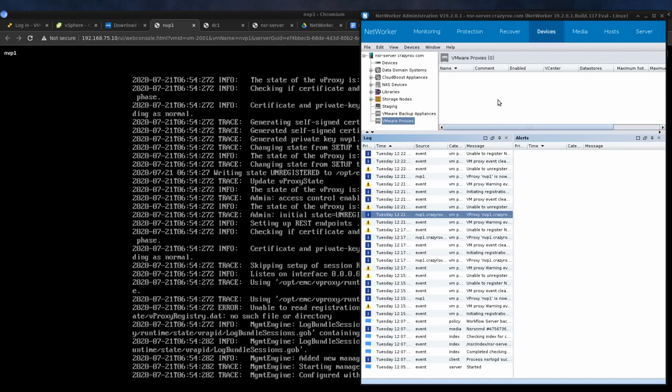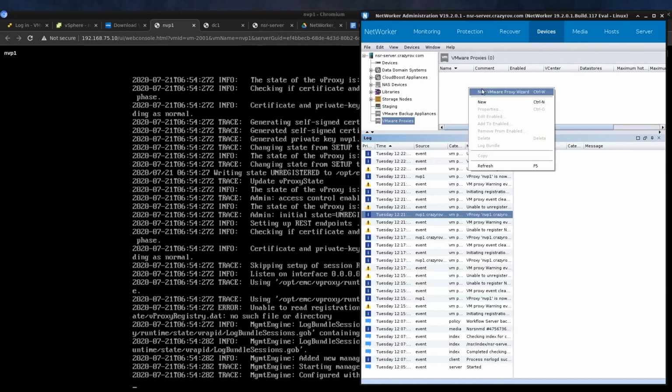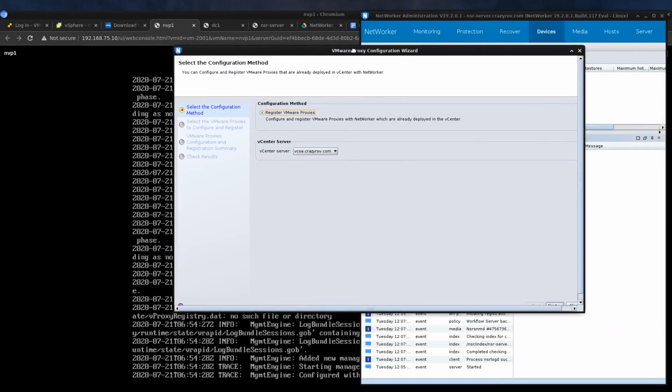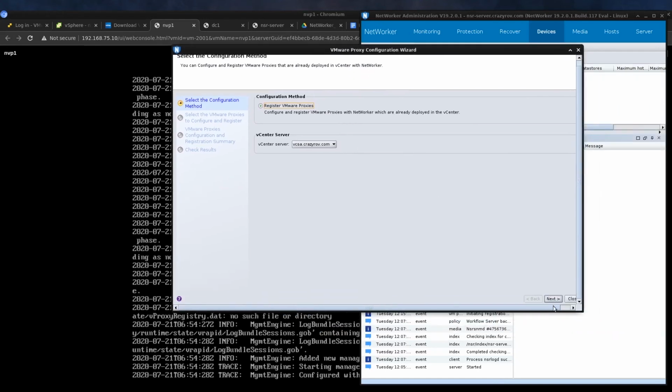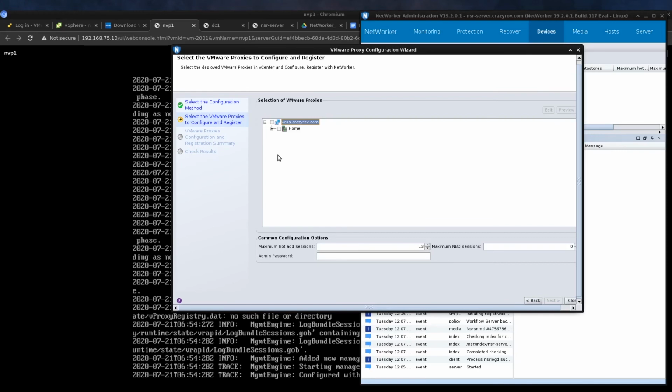Alright, after a little troubleshooting, I found that the vProxy was still trying to refer to the old IP address that was configured to it. So I have rebooted the vProxy appliance now. And let's try to configure our vProxy on NetWorker again.